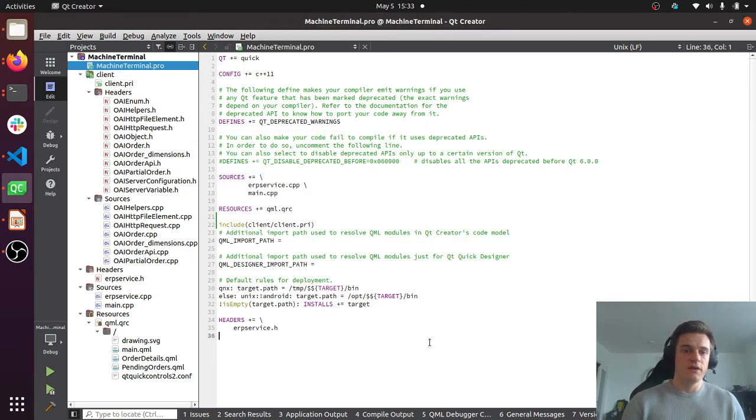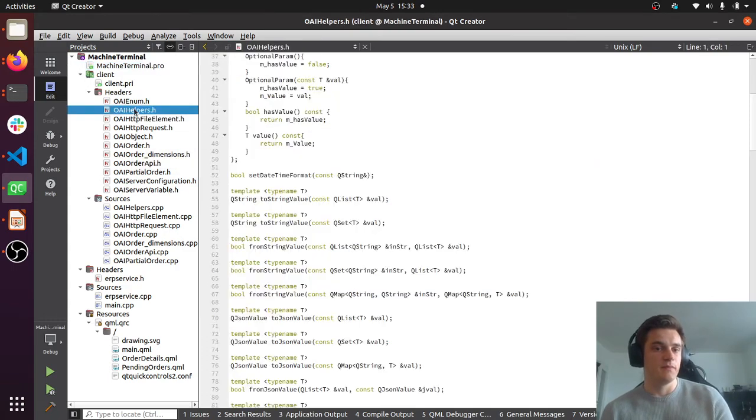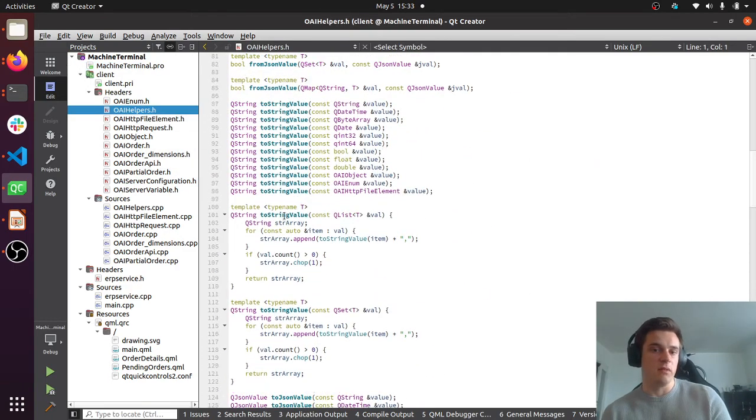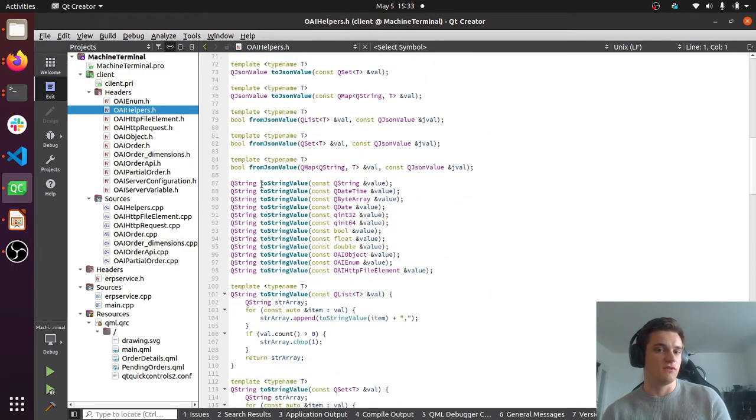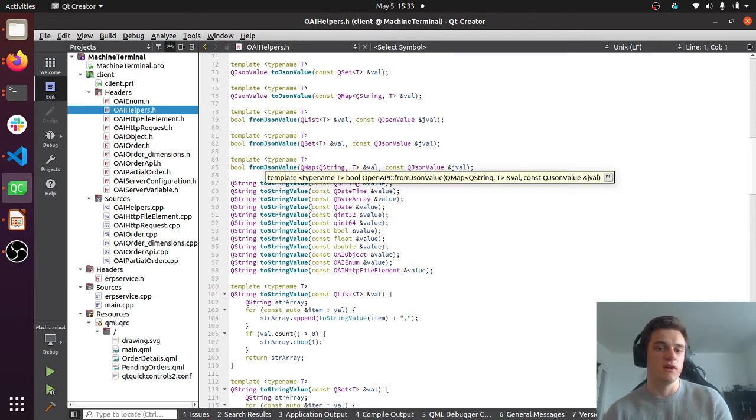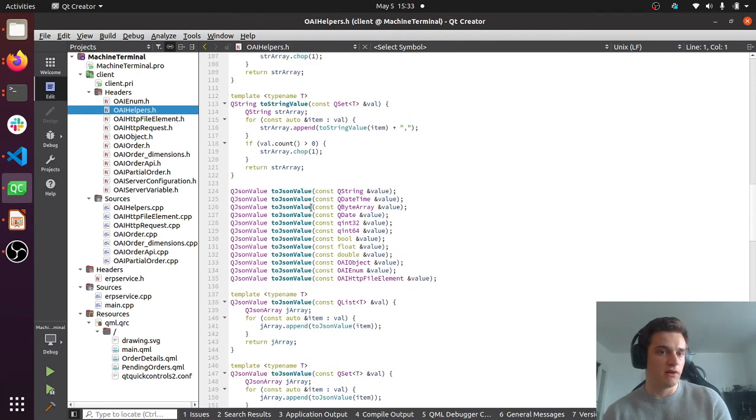So as I said, we won't go into much detail here because it's mostly helper functions, to string, value from JSON value, stuff like that. We don't care about that. We just want to use it.